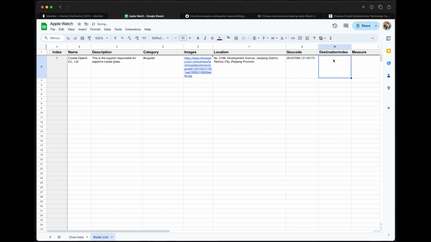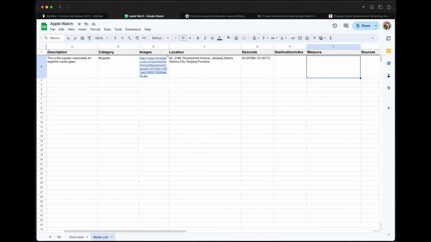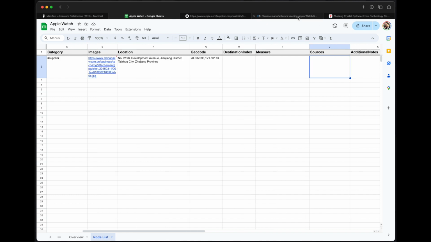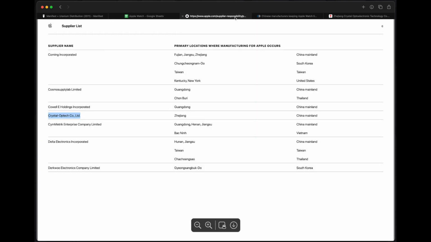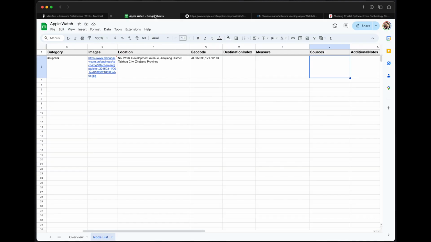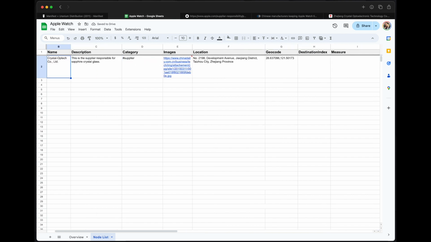This next column for destination index would be to connect nodes to each other. For our very fast start here, we're only going to build one node. Similarly, if we had some kind of quantitative variable we might associate with that, we could place it here. Sources, well, we do have one source at least, which is the Apple Supplier Responsibility Report. So indeed, I will go ahead and paste that source in here. So there we go. There's our source for this map. And we've basically done it.